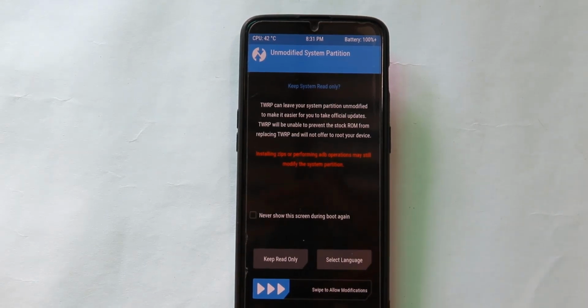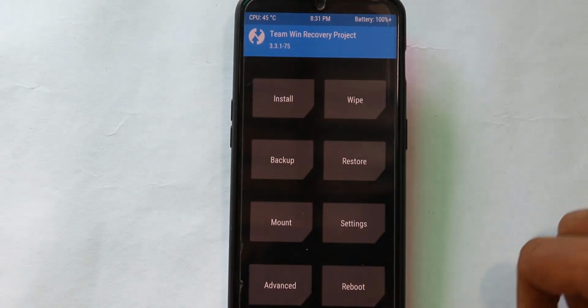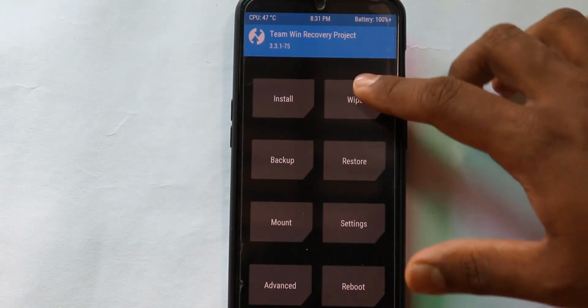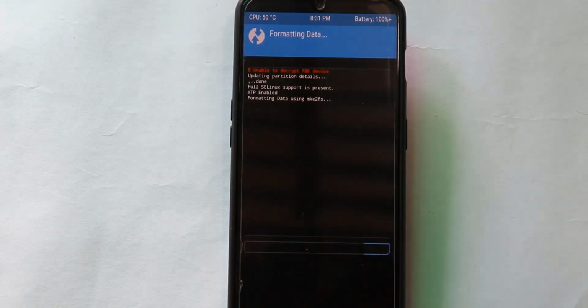Once your device is in the TWRP recovery, you have to swipe this button from left to right to allow modifications. Once you have done that, go to Wipe, then go to Format Data, and here you have to type yes. This will wipe everything from your mobile, including your internal storage and contacts and everything.